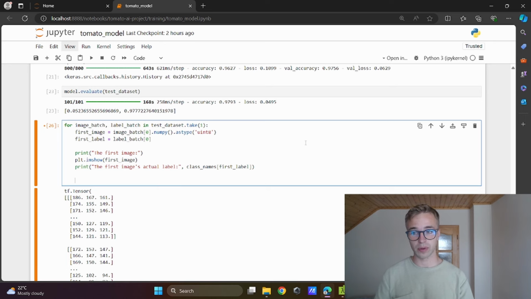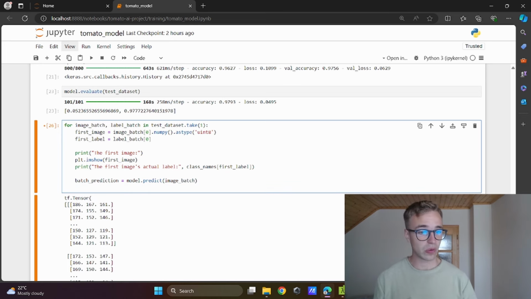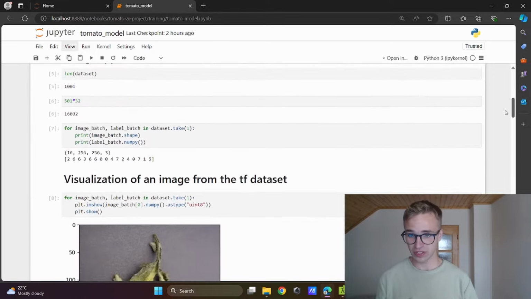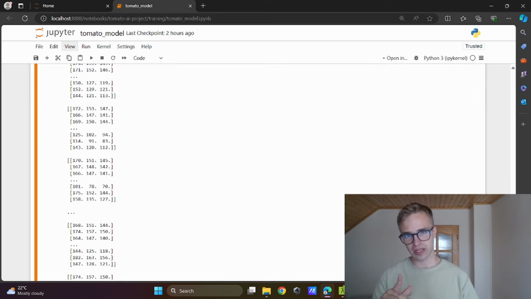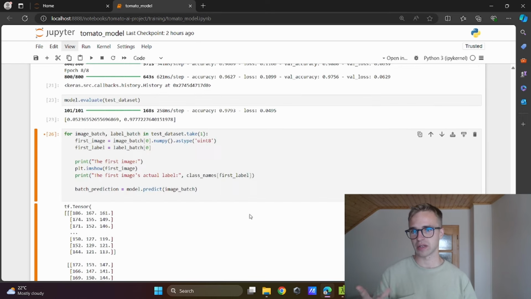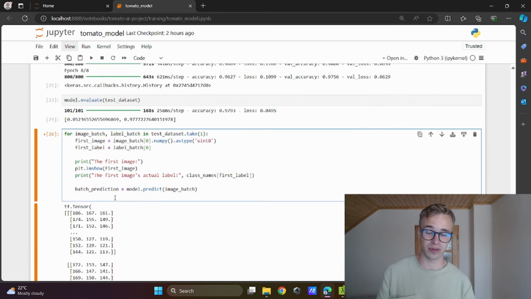This is the actual label, and we need to predict the label, but our model can predict only the whole batch. So I will do the batch prediction, which is equal to the model that predicts the image batch. Yeah, exactly like this. And this batch prediction will give the percentage prediction for every one of these class names. So we need to take only the highest one, like it will have 99% accuracy.